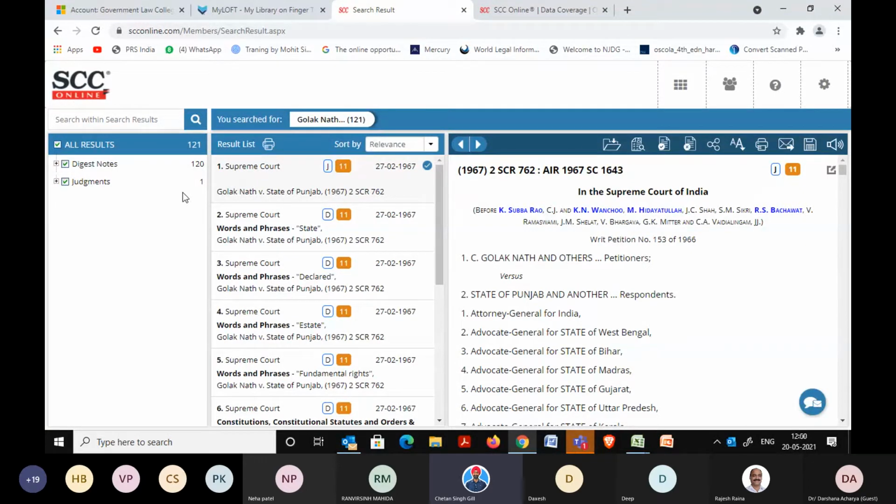Now what are those? The first one is a digest note. The other one is a judgment. The digest note basically means that this particular judgment had X number of law points which were discussed in it. Now, some people call it law points, some people call it head notes, some people call it case note, digest notes, ratio of the case. So depending on what you are comfortable with, you can use it.